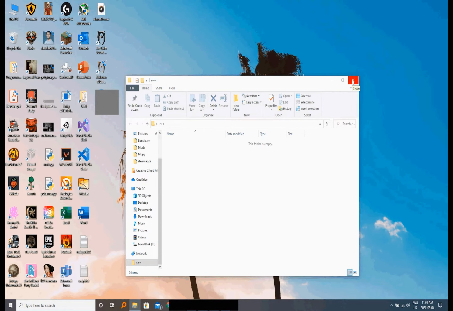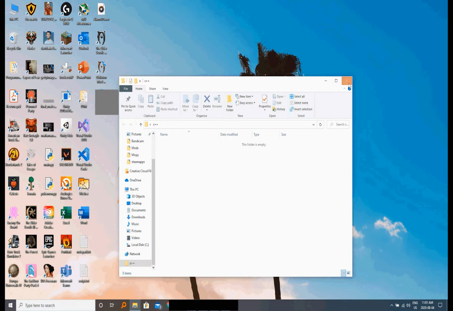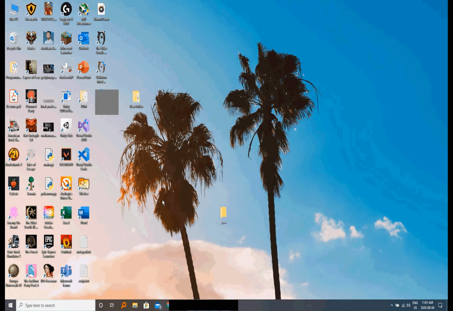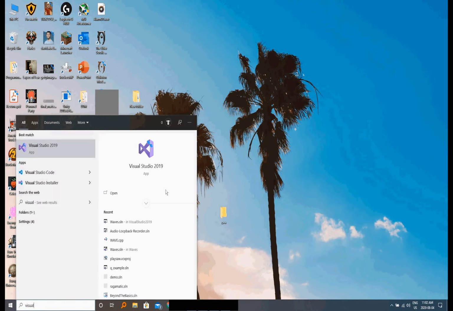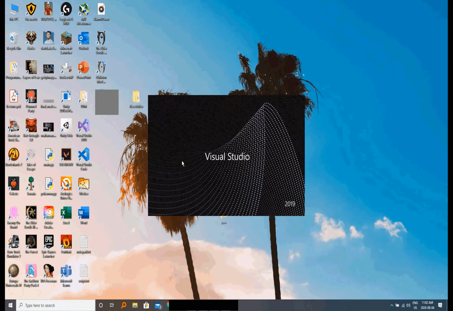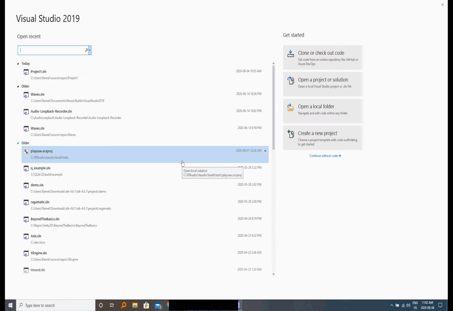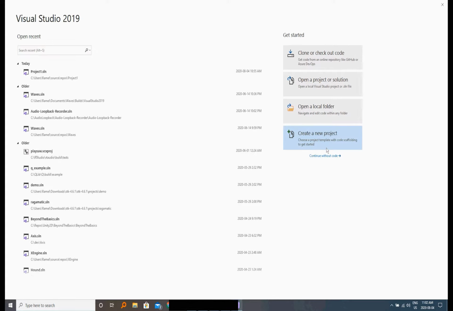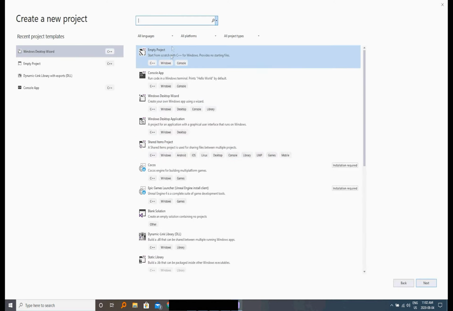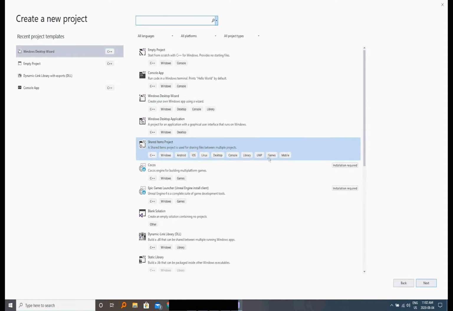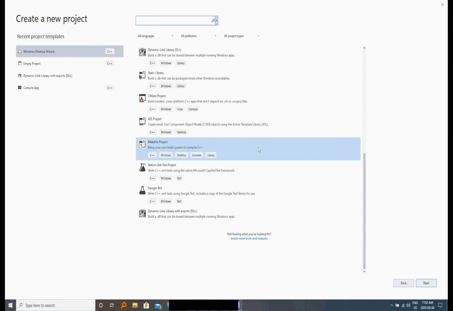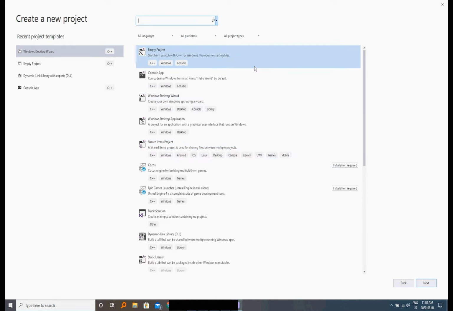So to populate this folder with data, what we want to do is use Visual Studio. So if you don't have it downloaded, then download it. Okay, so what we want to do next is go and create a new project. And it'll give you all of these different types of projects you can make. For our case, we're gonna keep it basic.